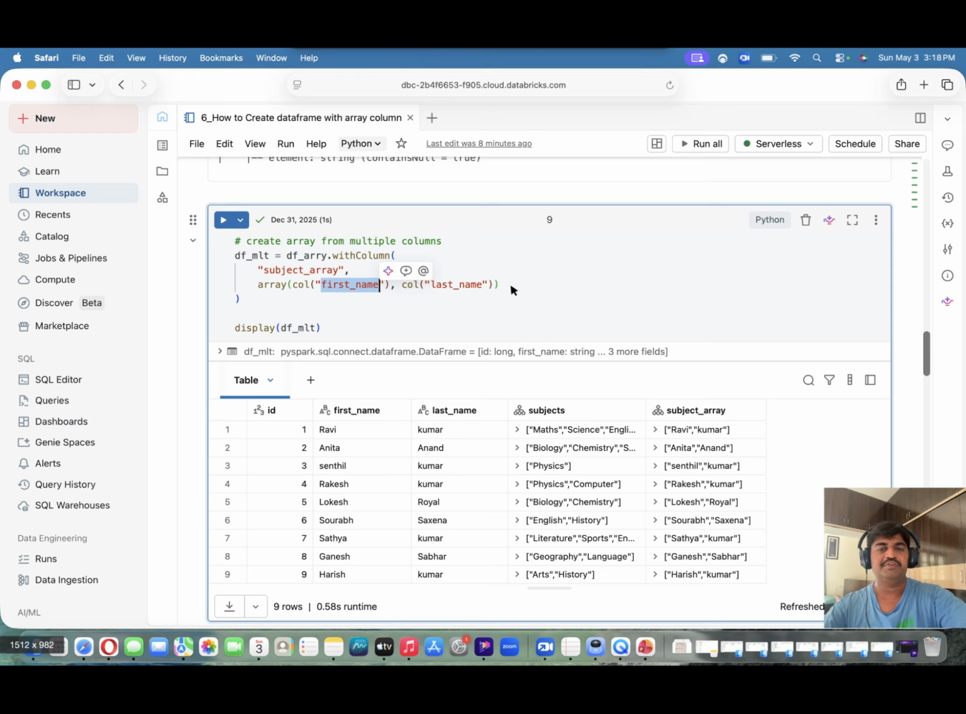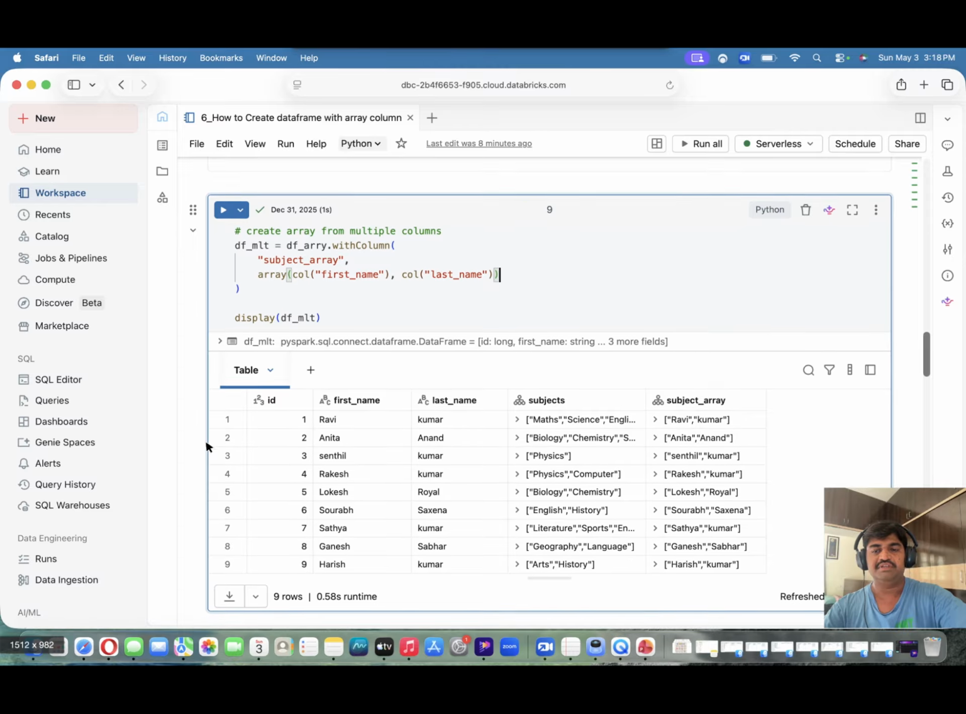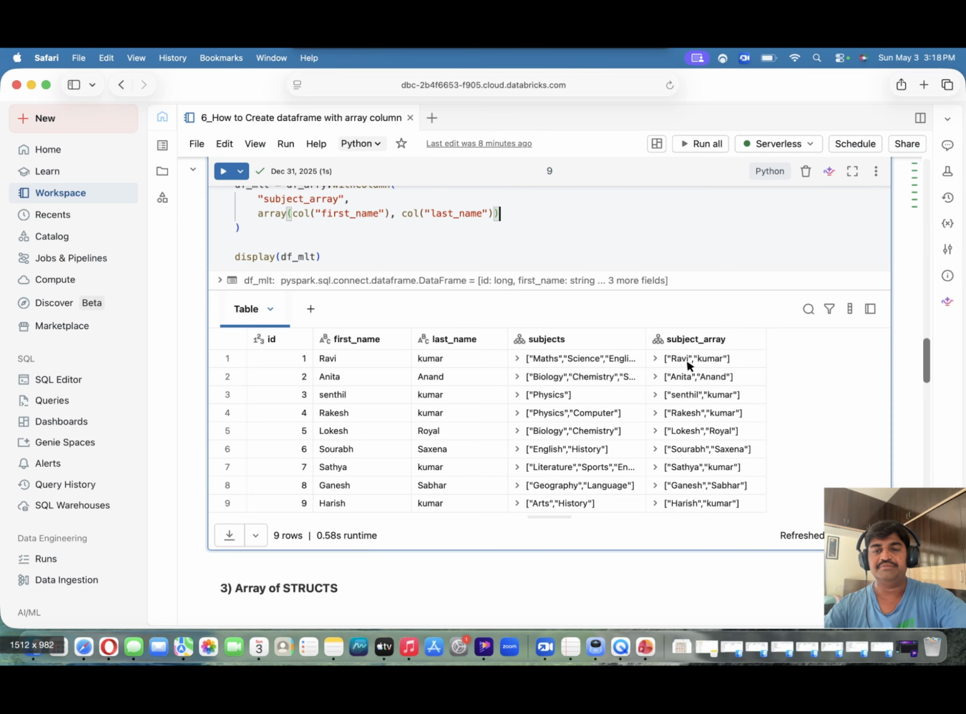Now what will happen in subject_array is it will create the array elements based on these two columns. How will it match? From the first row, this is first name, last name: Ravi, Kumar. So the array will be created like this, an array of these two columns.